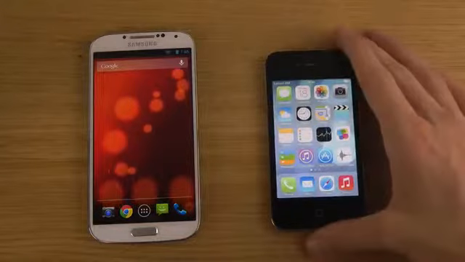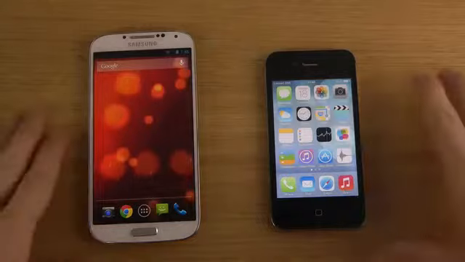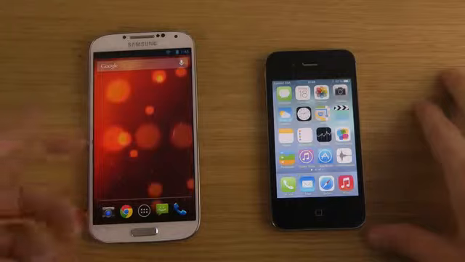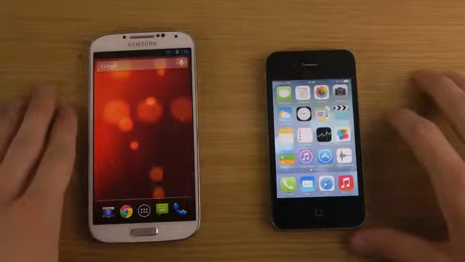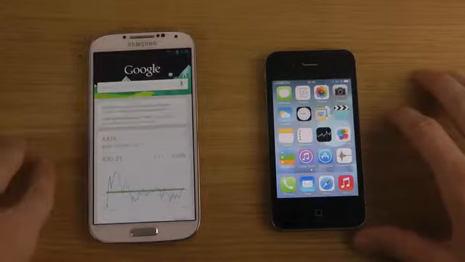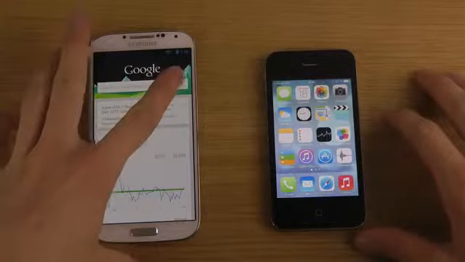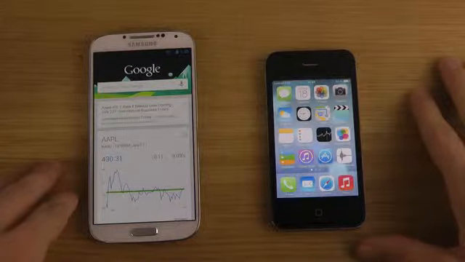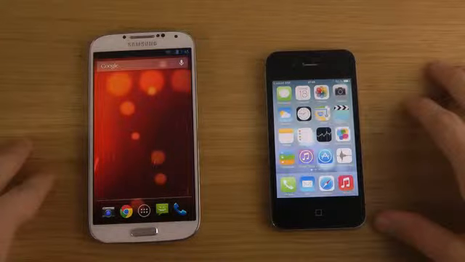If we want to search on my Galaxy S4, we would just hold in here, because this is the stock version of Android that I'm running, and not Samsung's own TouchWiz, which is something you usually get when you buy the Galaxy S4. You can hold in here and it will bring up Google, then you just type here, or you can talk to it and have your own kind of voice assistant. Something I do believe Apple is a little bit better at here.